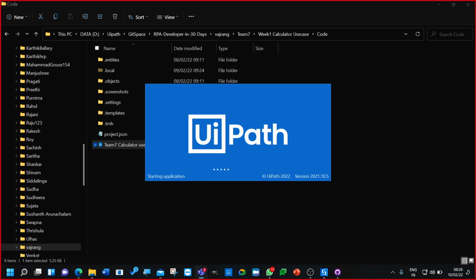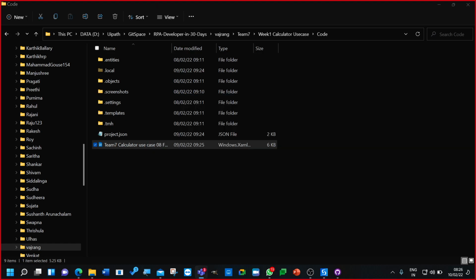How many of you are ready to install UiPath Studio on your machine? Please confirm. Just drop a message in the chat saying, yes, I need to install, please.